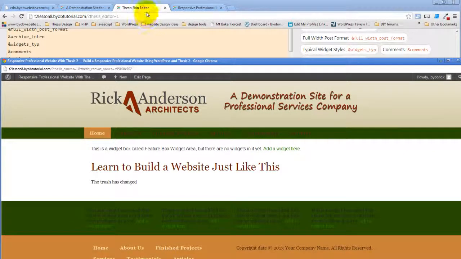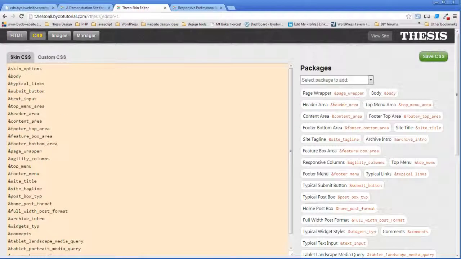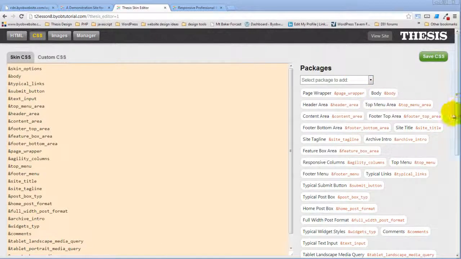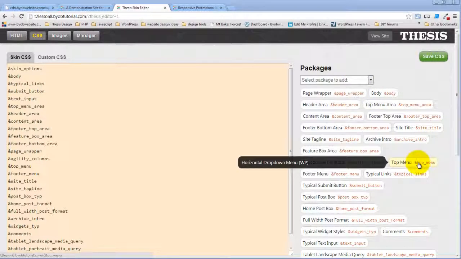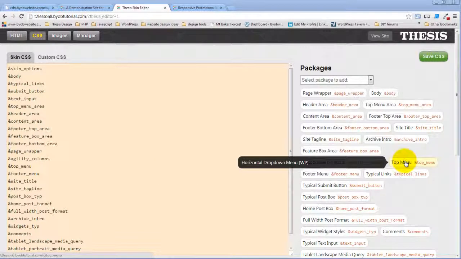And that brings us to changing the style of the menu. Now, the menu in Agility is styled using this top menu package. That is, the top menu is styled using the top menu package. The bottom menu is styled using the footer menu package. Okay, these are two packages that are very similar to each other, but they are nevertheless different styles for each individual situation.